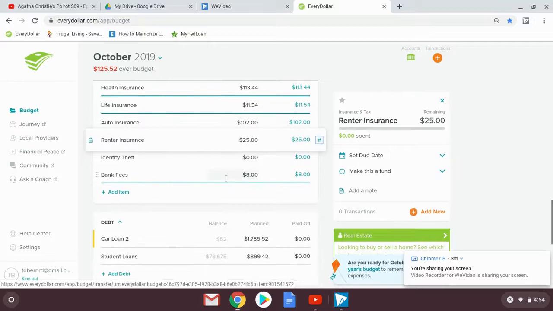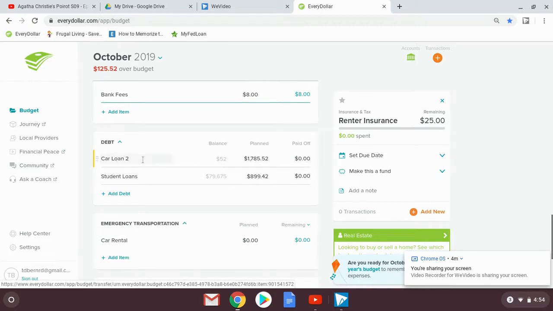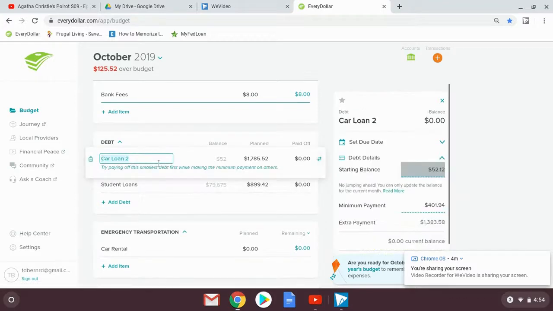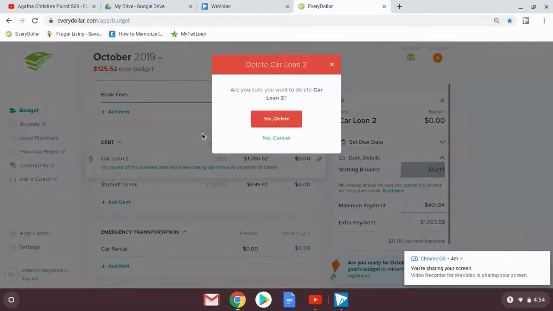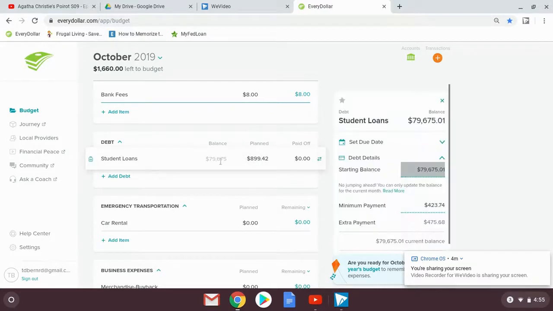And so now I'm just in my insurance area, and I adjusted up the renter's insurance from 23 to 25, and now I'm down in debt. If you have a category that you don't want to have anymore, you can click on the item and then hit the trash can. It'll ask if you want to delete it. You just confirm and you move on. And so my debt now will only have the one, which is just my student loans. And you will see that by deleting it, it removes it from October going forward. But September and all my historical months, my car note is still going to be in there.